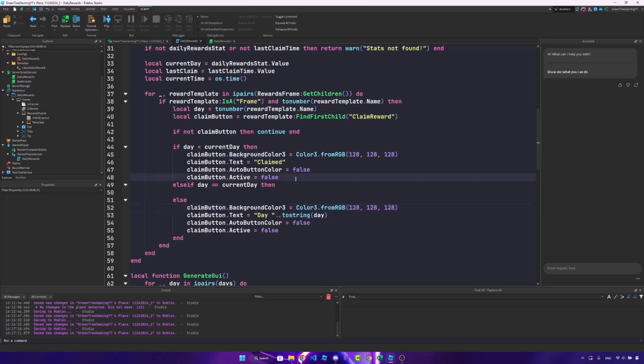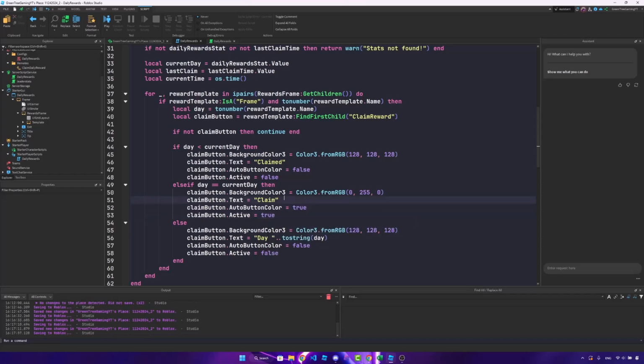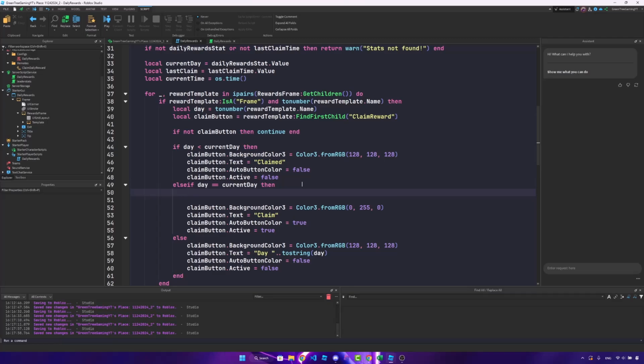But to get the easy thing out of the way, let's just copy and paste this logic here. And what I'm going to do is make it green. So it'll be a green button that says claim, and we'll set auto button color and the active to true, just like that. But we also want to make it so the player can see the countdown. So for that, we're going to say local remaining time is equal to last claim plus 24 multiplied by 60 multiplied by 60, which is the amount of time in seconds, minus the current time.